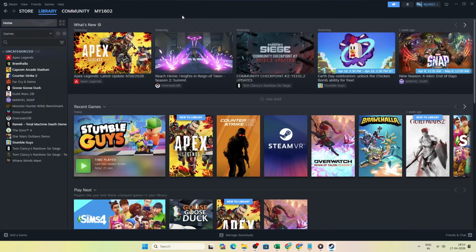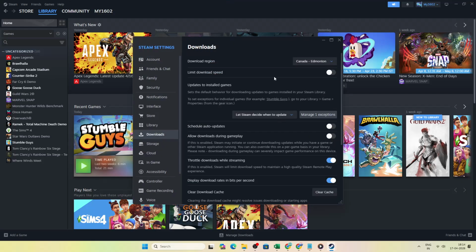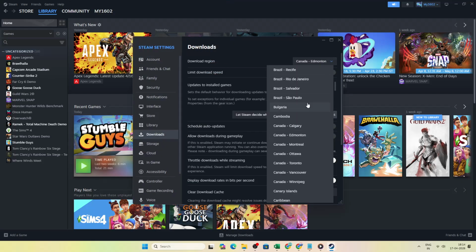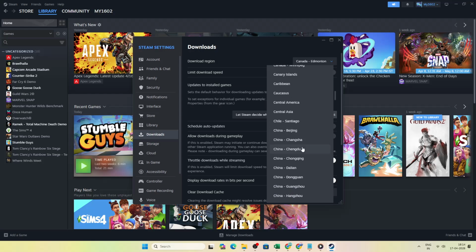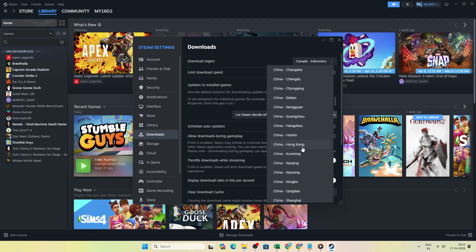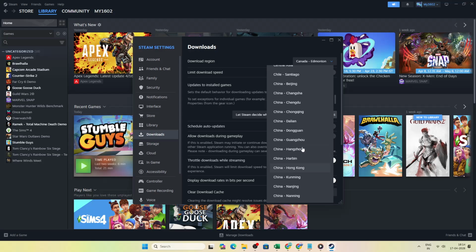Next, while you are still in Settings under Downloads, change your download region to a different nearby location. This step refreshes your connection to Steam's content servers and can bypass a problematic route. Pick a region close to you. Apply the change and restart Steam if prompted. You can switch back later. But for now, the goal is to establish a clean, responsive server connection.